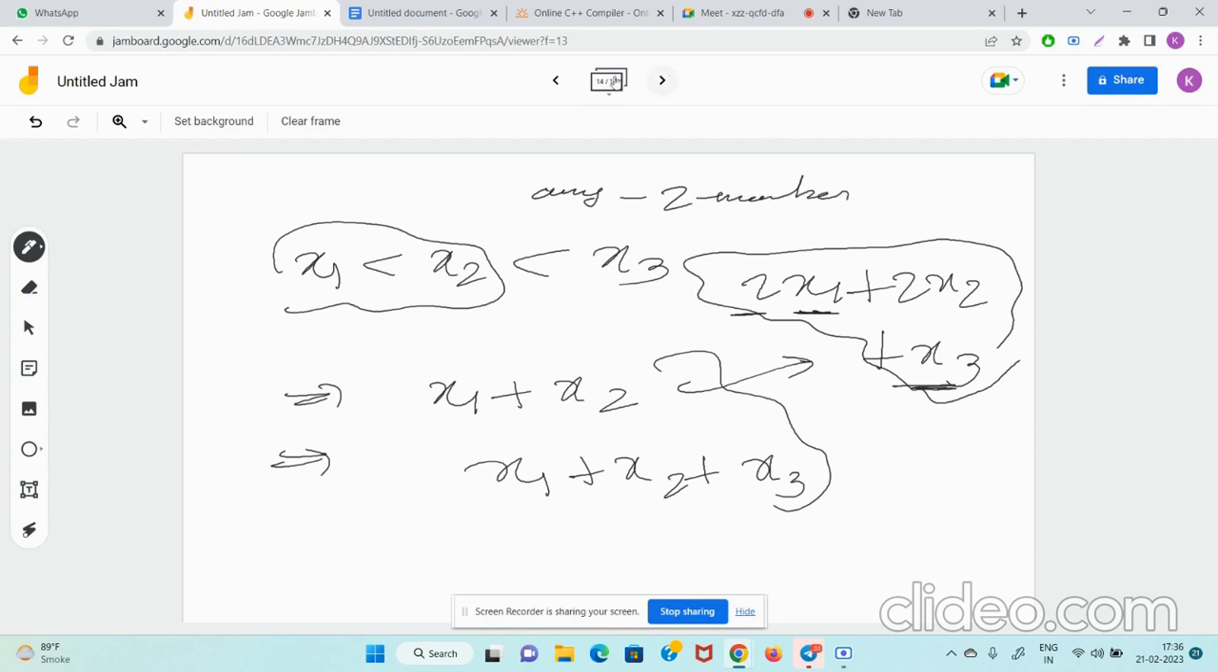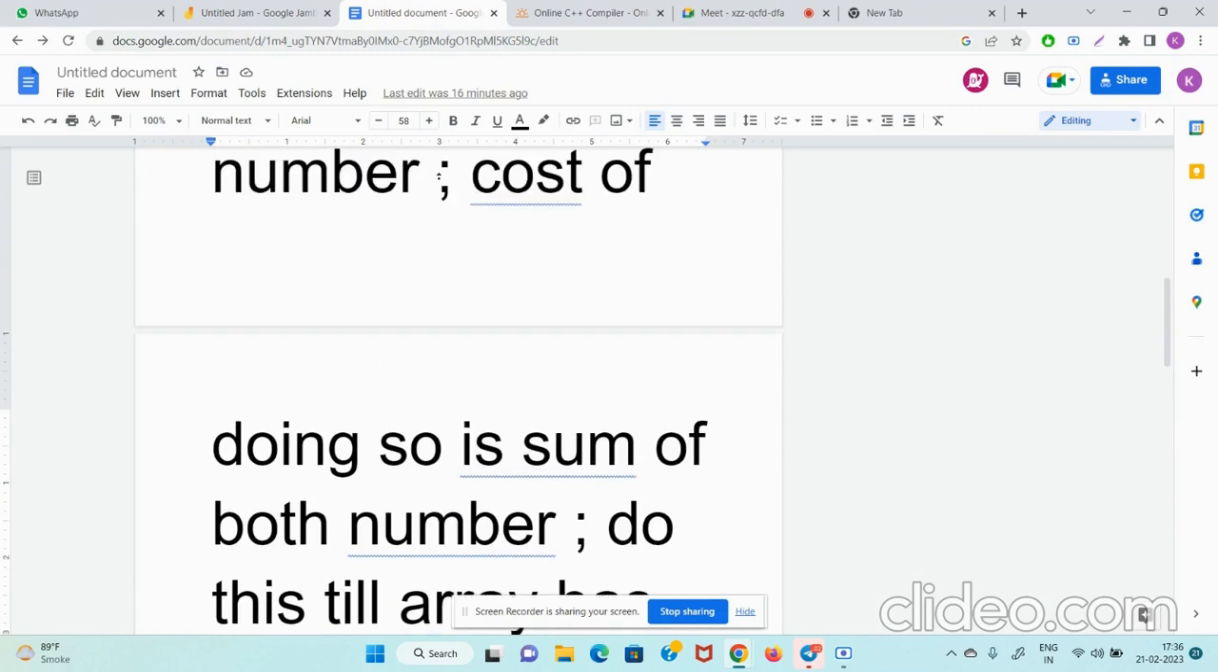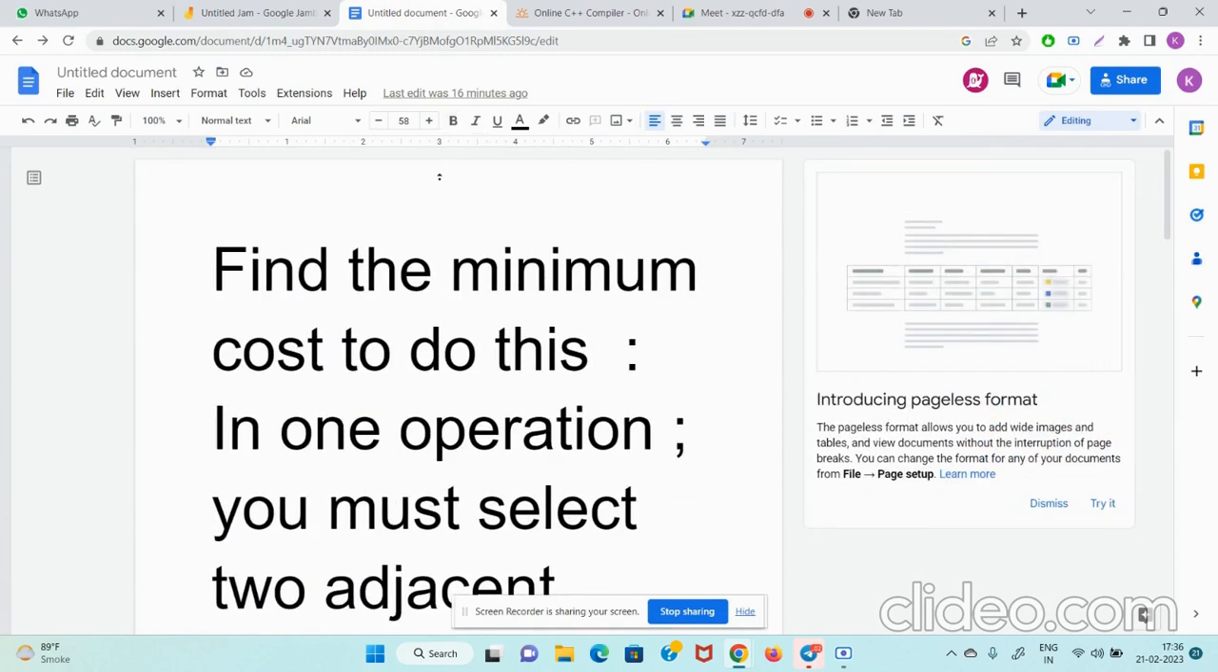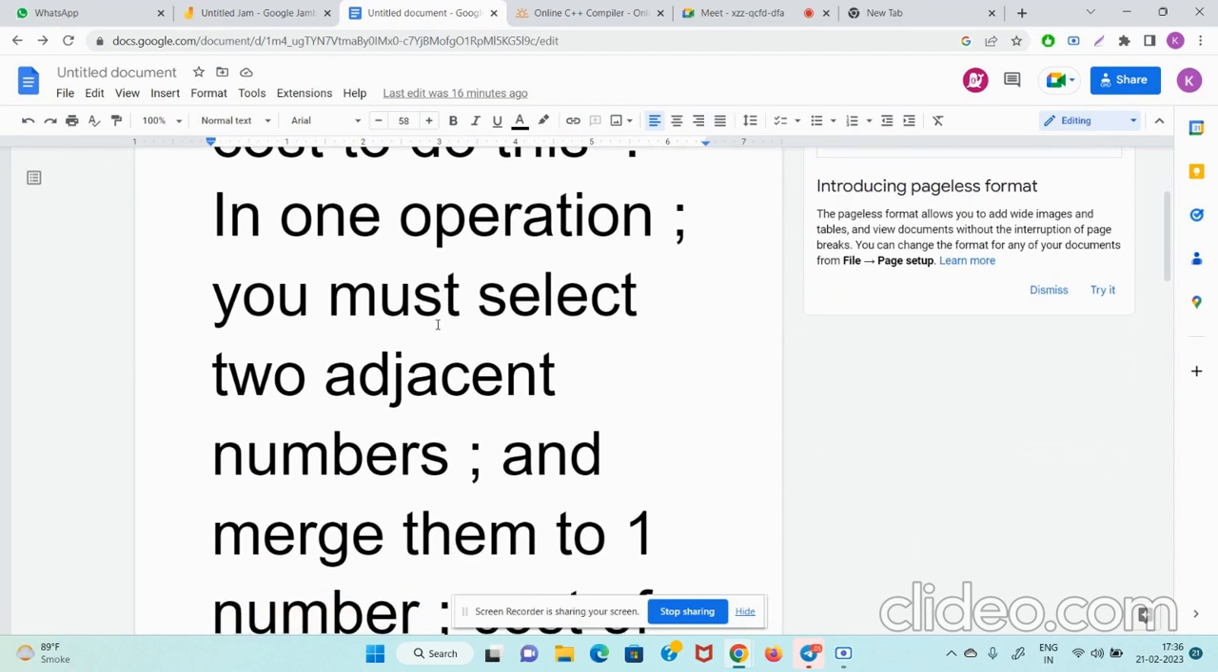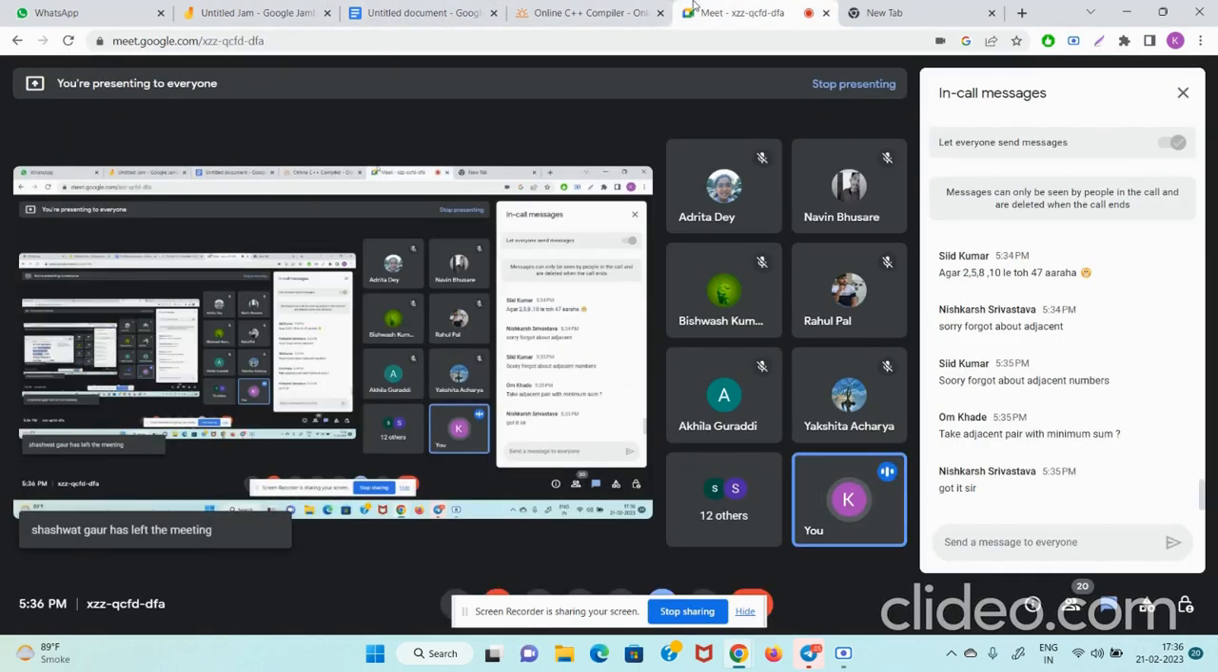But in our question, there is a very, very strict condition. What is that condition? That in one operation, you must select only two adjacent numbers. So if this adjacent condition is there, you cannot directly do these things, okay? Yes, Om, even that will not work. Taking the adjacent sum with the minimum pair will not work. I will tell you how dangerous that is.